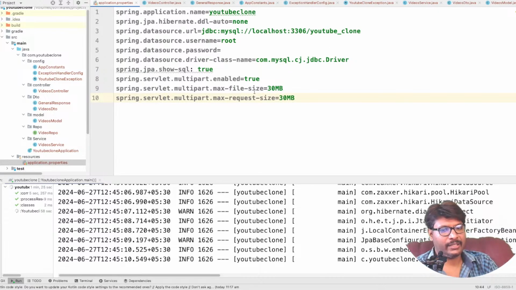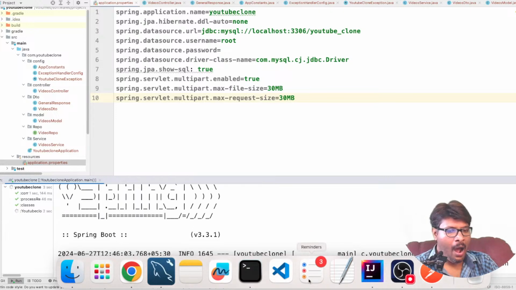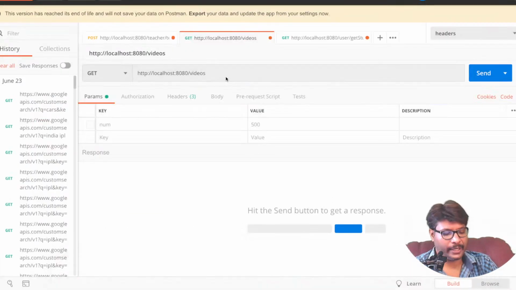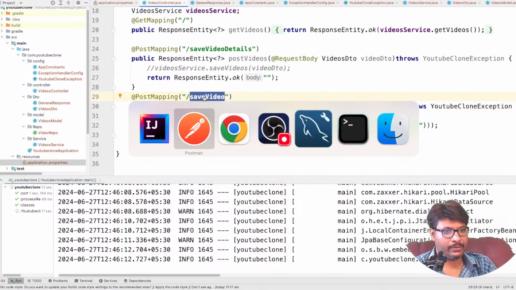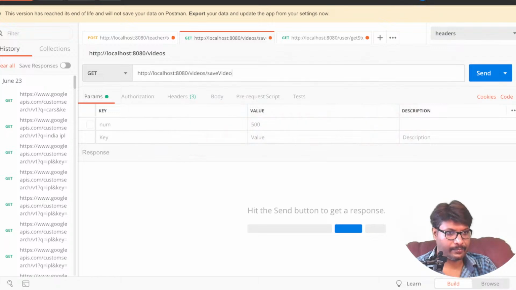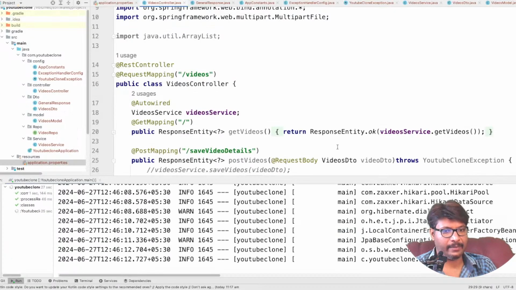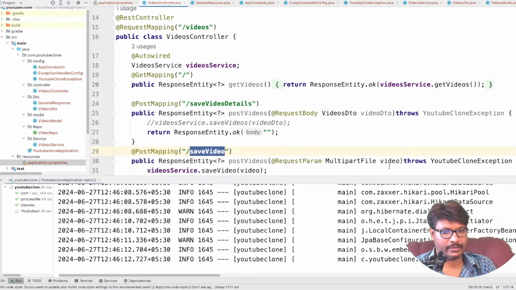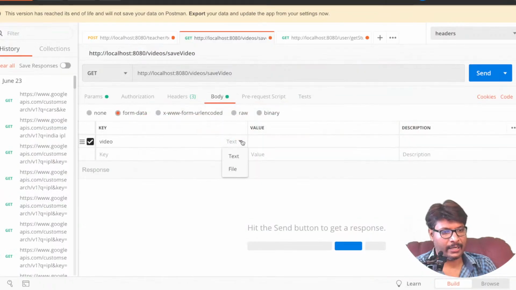As we have done the change, I need to restart my application. Okay, fine guys, let me call this API, video slash save video. Go to body, and here, as I mentioned, this is not the request body, I need to use form data, and here the key name has to be video. Save this one, and here the type should be file, because it should be like this only.